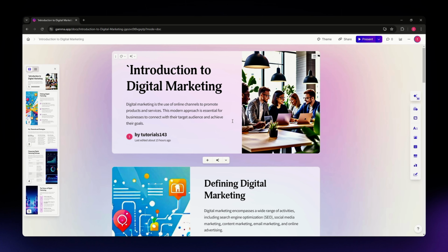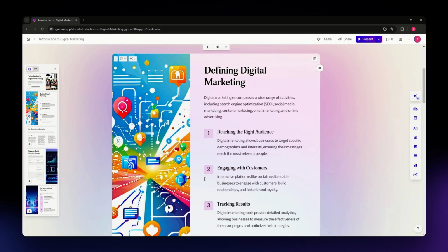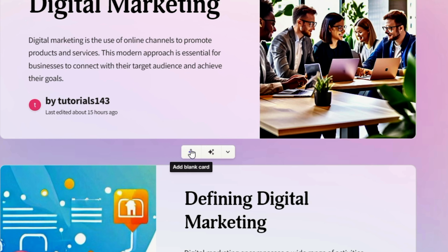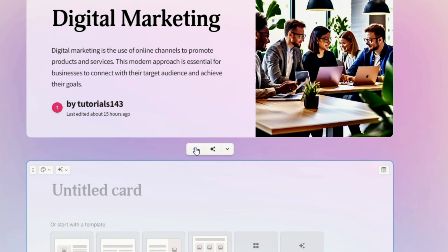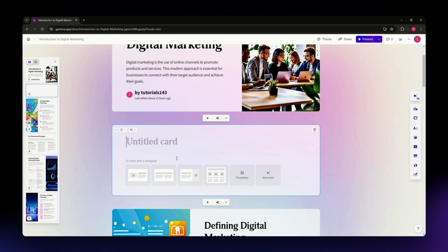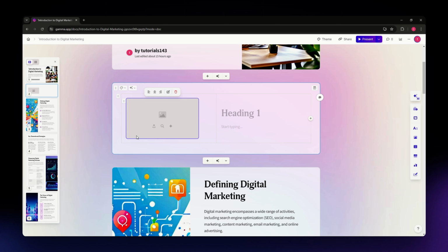Now, once you go through the center part of your screen, or once you go through your presentations, you'd be able to notice this section right here, and this icon will allow you to add a blank card. So then you can just personalize your presentation. Let us try to add a card. So I'm going with this one.